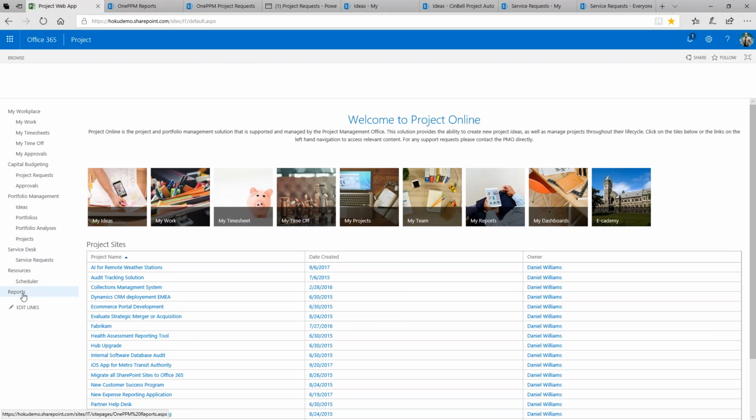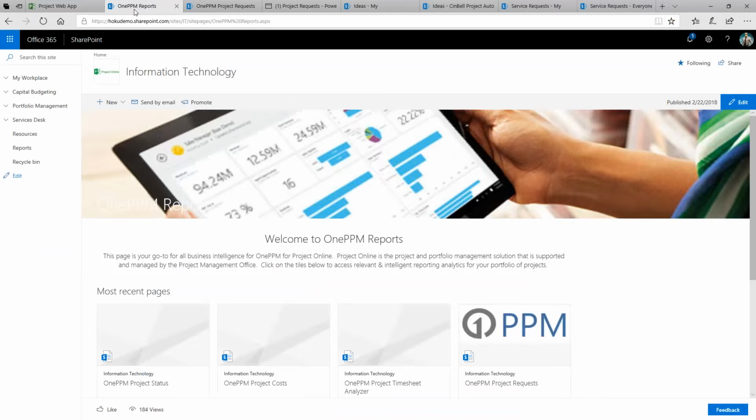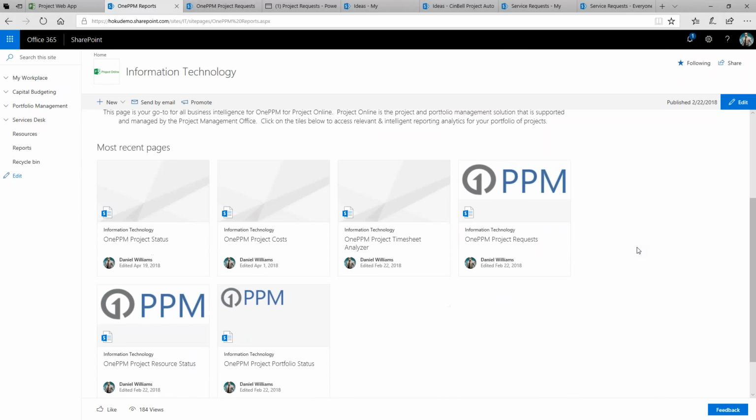So as I click on this reports link within the OnePPM Project Online environment, I'm taken to a OnePPM reports page. You'll see on this screen that built into OnePPM, we provide the tool with a number of different reports. Now there's more information about this available from our Wickersoft website. If you navigate to the website, and I have some information about that at the end of the presentation, you'll see information about OnePPM, and you'll see some detailed information about the reports that we provide with the OnePPM solution.